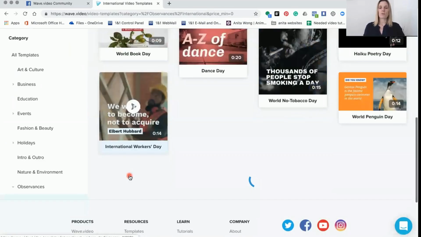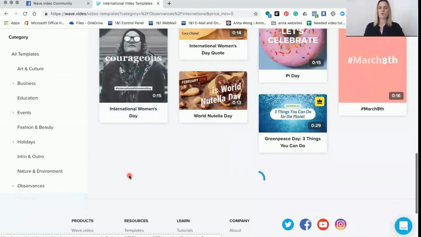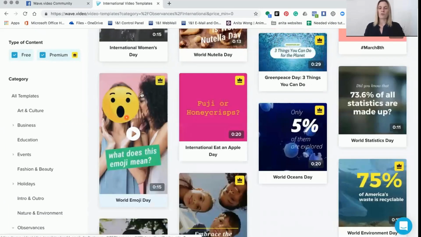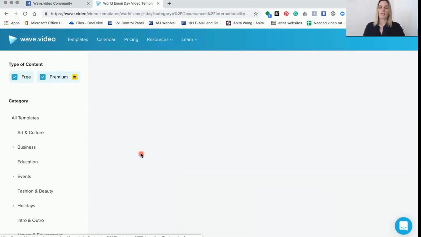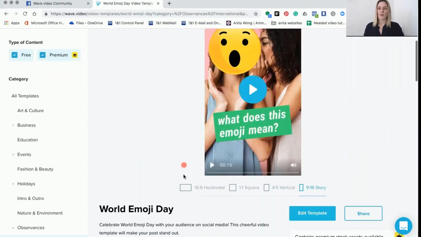So we'll just scroll down the templates and find one that looks like a story shape. So a story is 9 by 16, and as you can see, these are the long thin ones that go into either your Instagram or your Facebook story. So we're going to click this one, and when you click on the template, it opens up another page, and you can see that there are 4 different types of format that you can use. So we're going to stick to the 9 by 16 format.